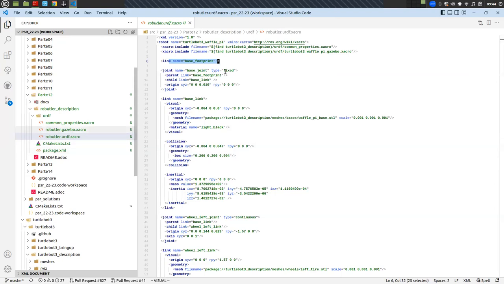But we must make sure that our top level file, which is the robotler.urdf.xacro, will actually call the robotler.gazebo.xacro and not the turtlebot3.gazebo.xacro. So we have to change this here, okay? If you see here, I'm including a xacro which is from the turtlebot3 description. Now it's going to be from the robotler description. And then it's in the urdf folder, and inside we have the robotler.gazebo.xacro, okay? So now I'm making sure that I'm using this file. I need to do the same for the common properties here above. Robotler description, common properties. The file name didn't change.